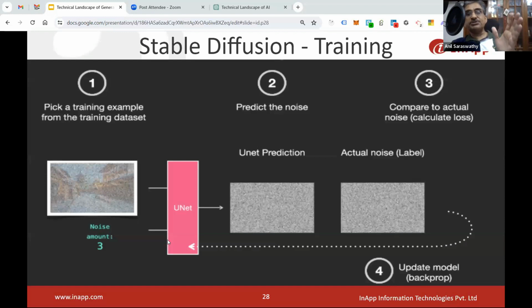The objective is, in this particular slide, you see step 3, and at step 3 there is the image and there is some noise, and the model's job is to predict the noise. So it is a noise predictor. And just like other neural networks, it compares against the actual noise, because you know the actual noise, since as part of the training data set you are creating all these samples. You add the noise little by little, so you know the actual noise, and you know what the UNet or the model is predicting.